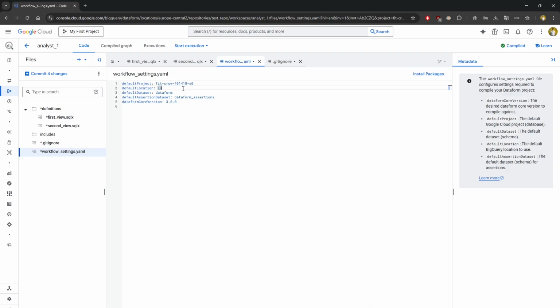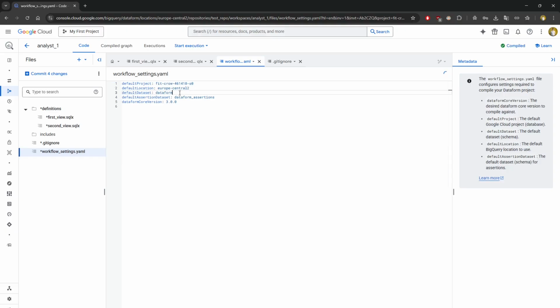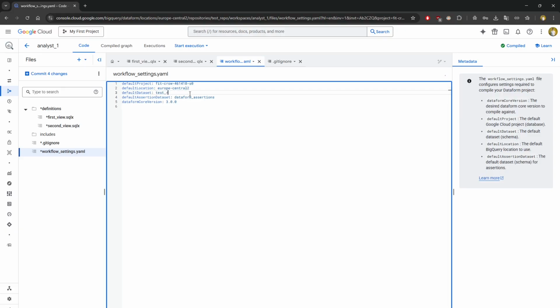Let's open up the workflow settings YAML file. This is a critical step. You need to make sure the settings in this file match your actual GCP setup. Update the default project to your project ID. Default location to match the region you selected earlier, like EU or US. Default dataset to the name of the BigQuery dataset where your outputs should be stored. And optionally, set default assertion dataset for where your assertion checks will go.